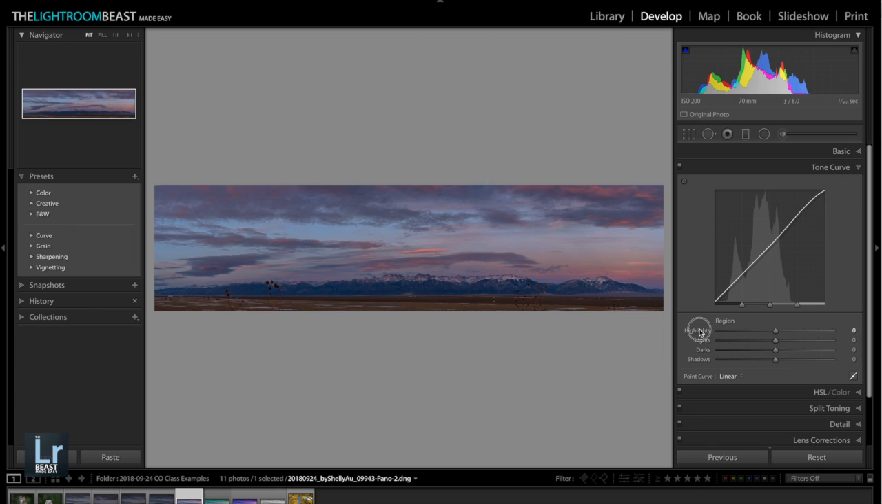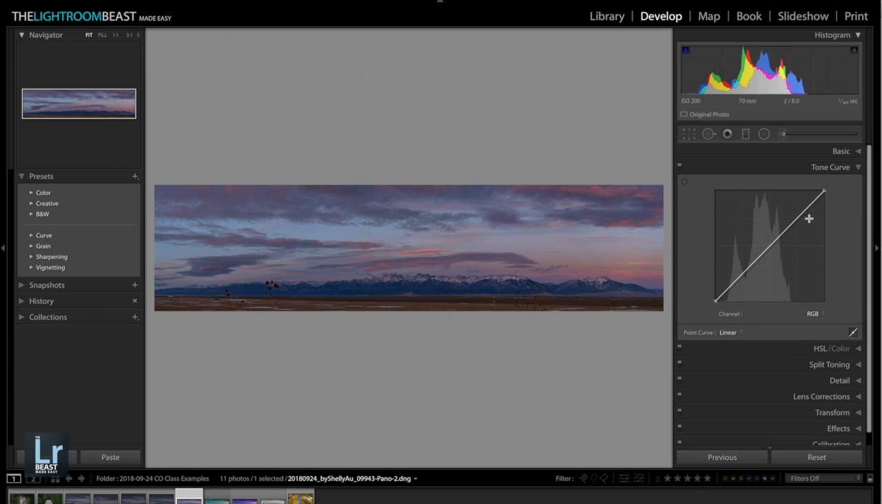I like to change that, clicking on here. And then it allows us to put points. I'm going to call this a little S-curve, right? Bring that S-curve a little down, drag the bottom left up a tad. Look at that. It's starting to take shape.